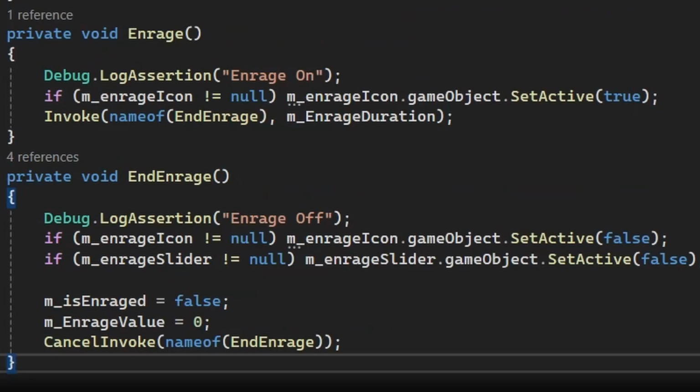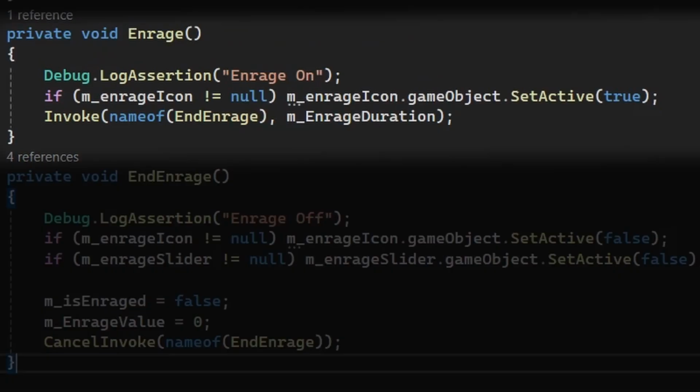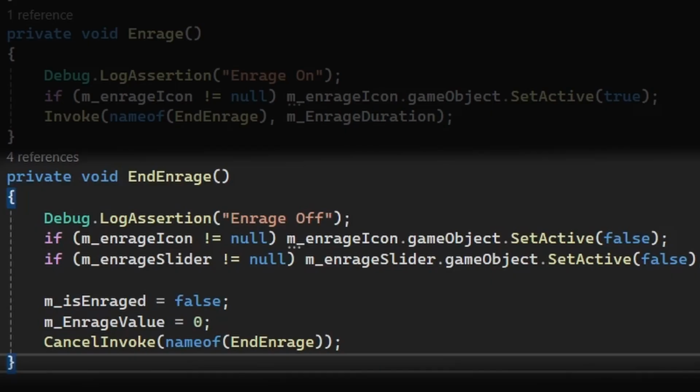The last two methods are Enrage and EndEnrage. Enrage activates our enrage icon and invokes EndEnrage with a delay of enrage duration. All stat calculations and flag toggles have already been handled by the enrage percentage. EndEnrage deactivates our enrage icon and slider, sets IsEnraged boolean to false, zeroes out the enrage value, and cancels any possible duplicate EndEnrage delayed invoke calls.